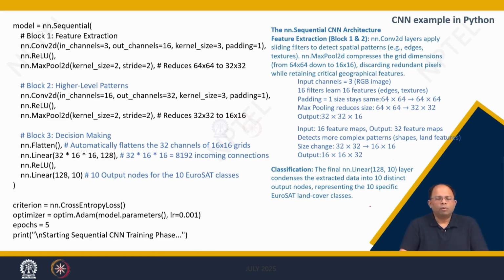So then we run the model, the CNN model, which is over here. nn.Sequential is the CNN architecture. Overall, this is what we are building over here. And so in block 1, that means we are doing feature extraction, the first convolution layer.